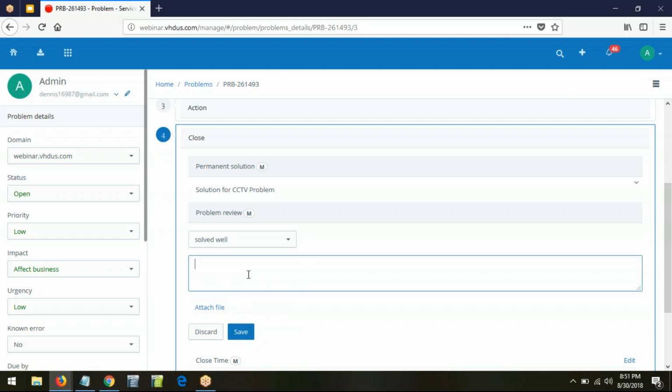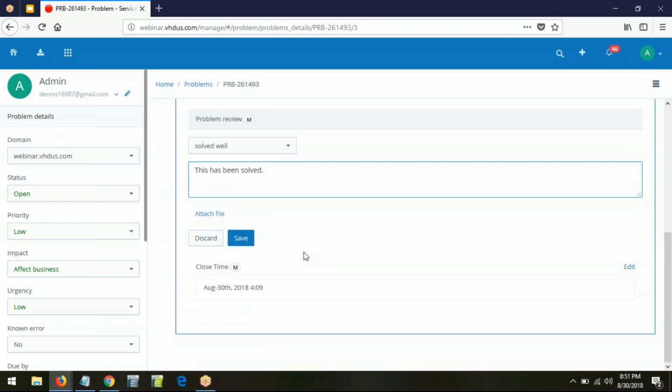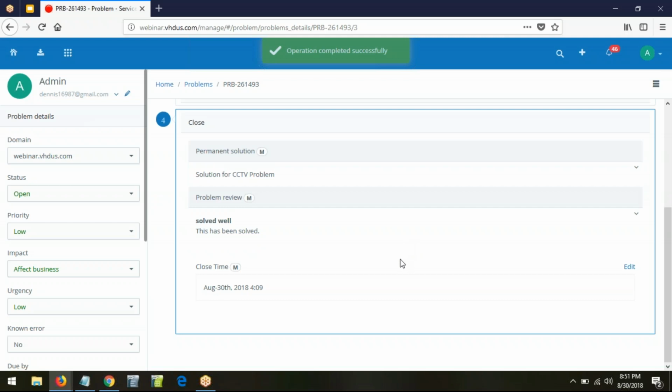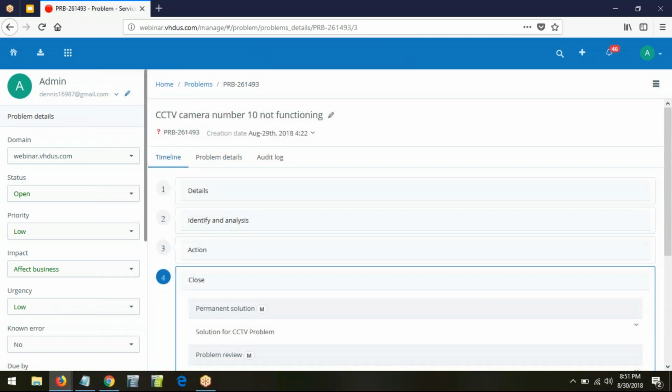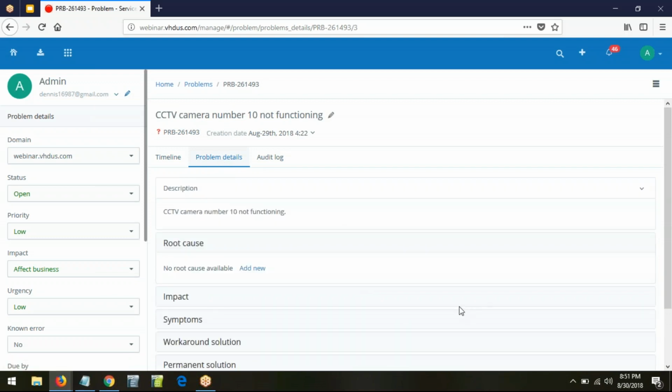Let's say I'll choose solved well, and I put a note that this has been solved. So this is a review which the problem manager will do, and you click on save. And the close time will be added over here automatically. All the details added over here will be seen under problem details.